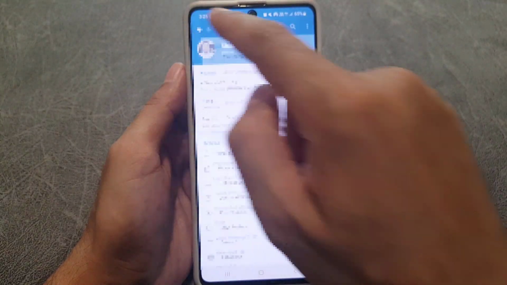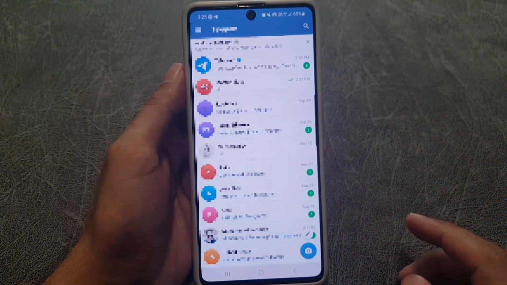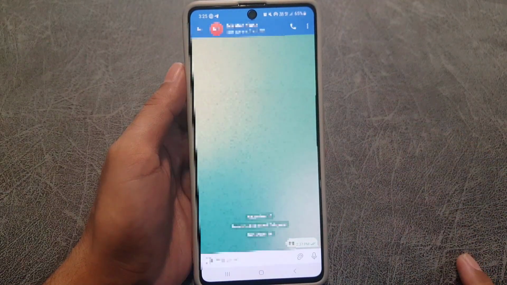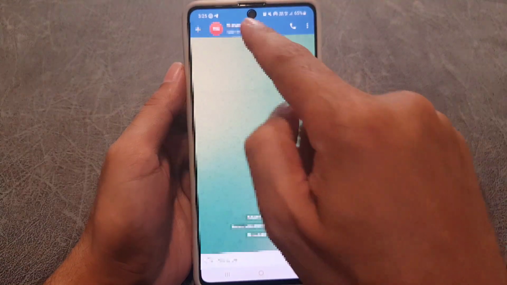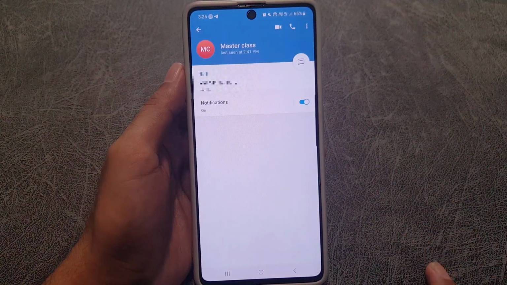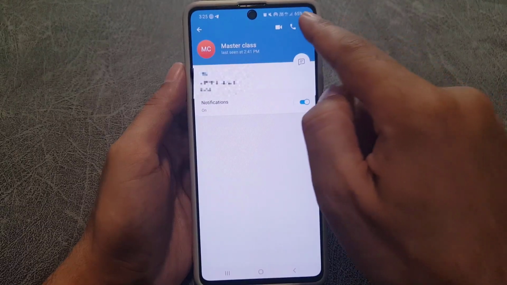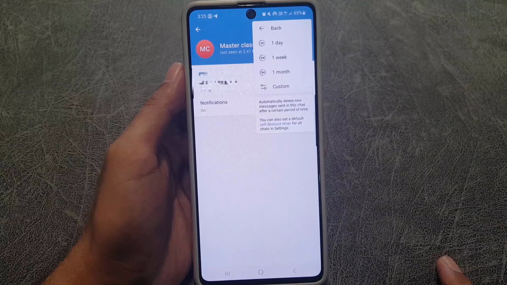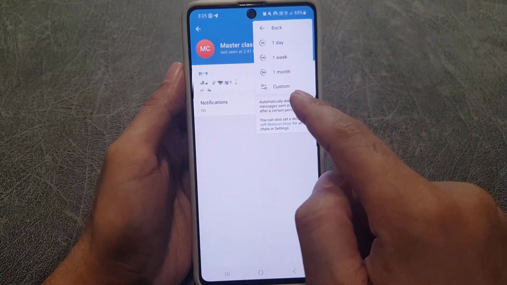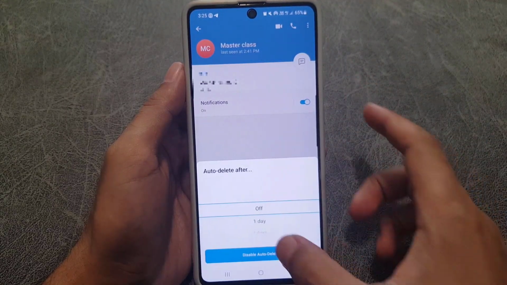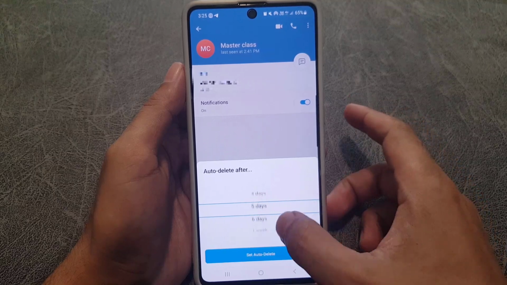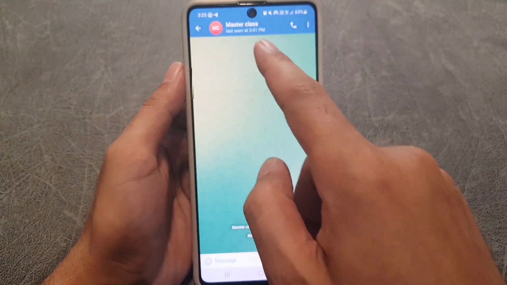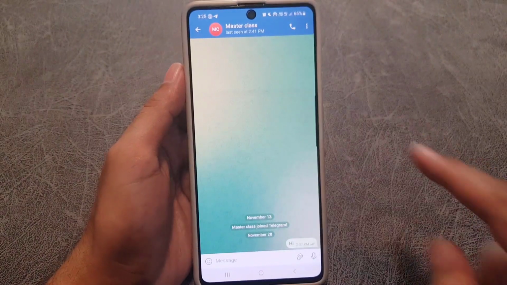The next, one more thing, you can do it individually as well for a particular chat. So if, suppose, I want to do it for this one, you need to open the chat, then you need to tap on the name. From here, you need to tap on the three dots. And from here, you can set auto delete messages for 1 day, 1 week, 1 month, or you can choose a custom time as well. You can set that for this particular chat, not for everyone, only for this particular chat.